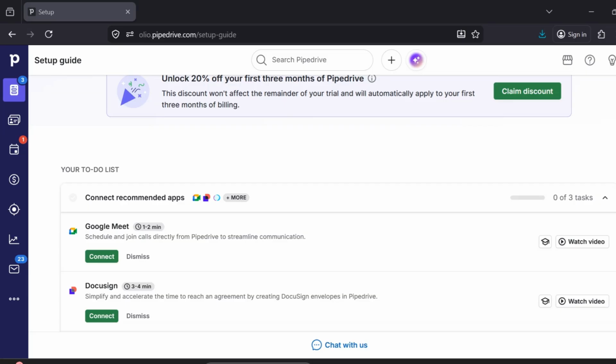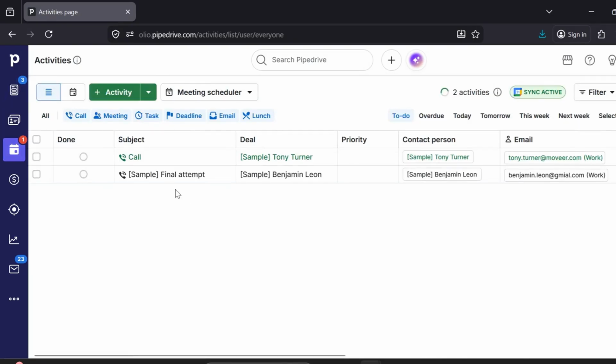Let's get started. First, head over to the left-hand sidebar and click on Activities. This is where all your calls, meetings, and tasks are stored. You'll see a list view showing both your recent and upcoming activities. If your sidebar is collapsed, simply hover over it to reveal the labels.